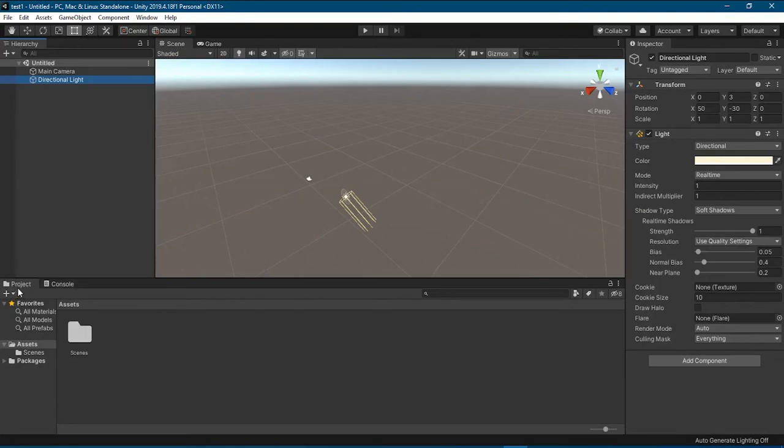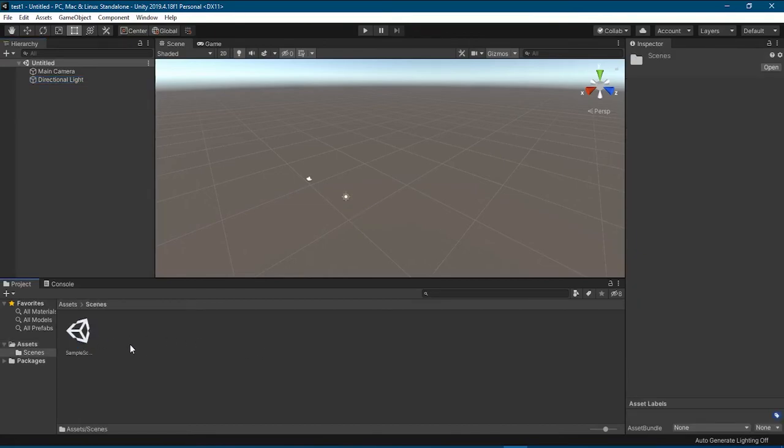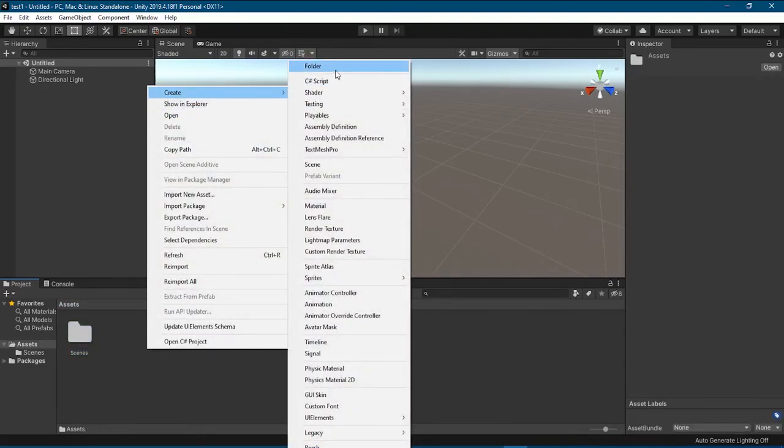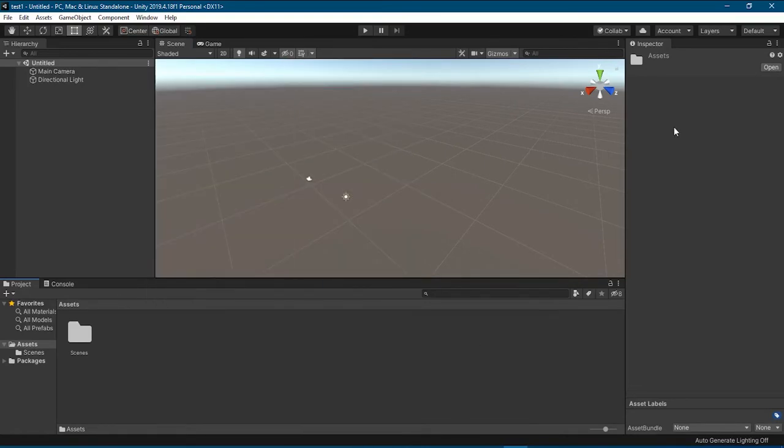Alright, continue on. Project menu here is where your assets are going to be, for example the scenes. If you have multiple scenes or multiple levels, they will be right here. You have to create them, and you can organize your stuff by right clicking here and creating a folder, maybe script, and we will go through these things in later videos.